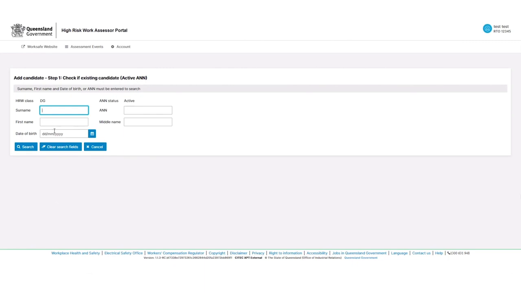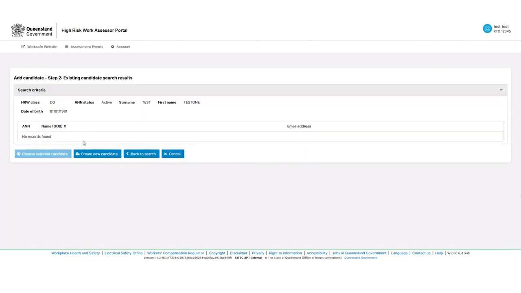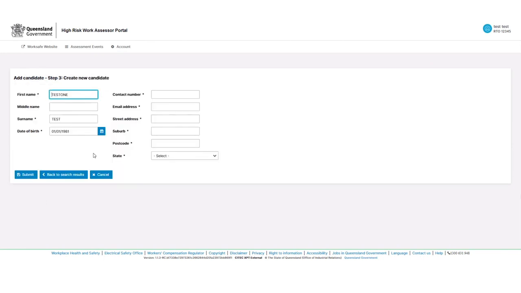After clicking the candidate button, you'll need to perform a search. The basic search is surname, first name, date of birth, or alternatively, if the candidate already exists in the system, you'll need to use the ANN number. So let's put in a surname. In this case, we haven't found the candidate with these details, so we'll create a new candidate.